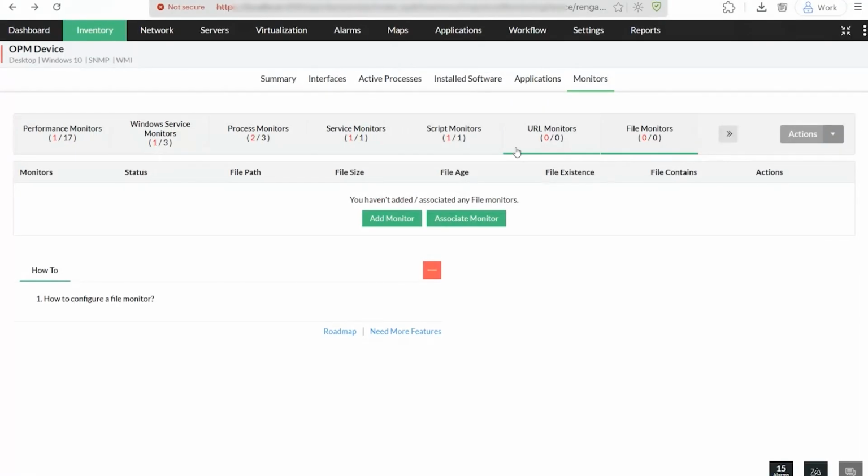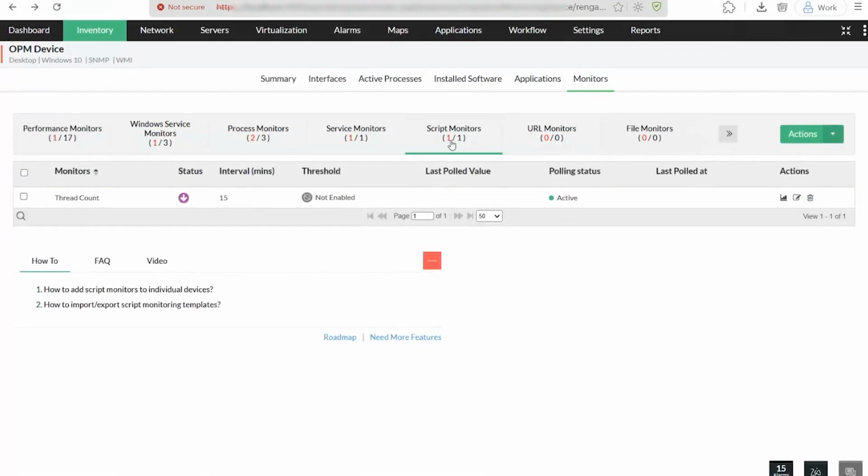Coming back to script monitors. Let's say you have an SSL certificate hosted on one of your servers, and you want to know the expiry date of that SSL certificate. That cannot be monitored using credentials such as WMI or CLI credentials. However, if you have a script which will give you the expiry date or the number of days remaining for the certificate to expire, then you can configure the script directly here in OpManager and make use of the script monitoring functionality.